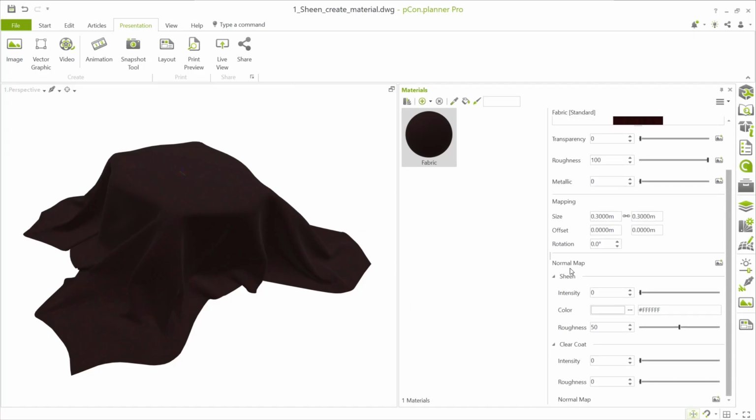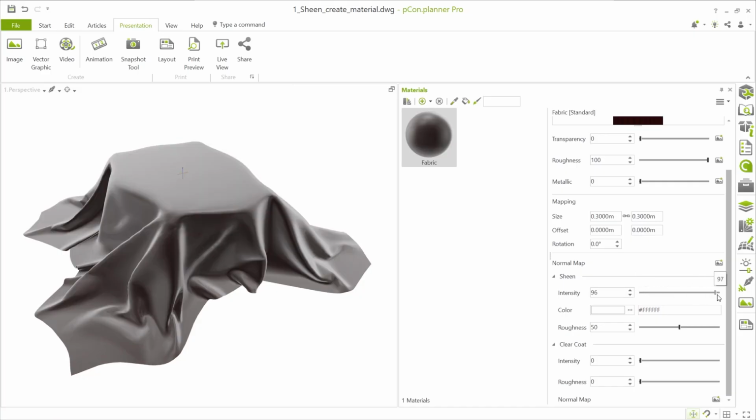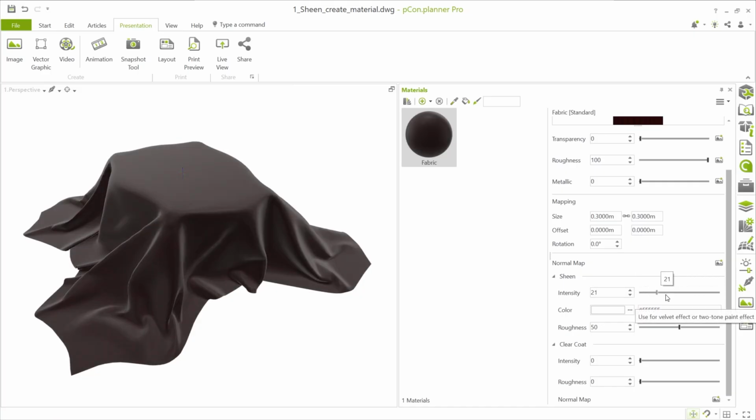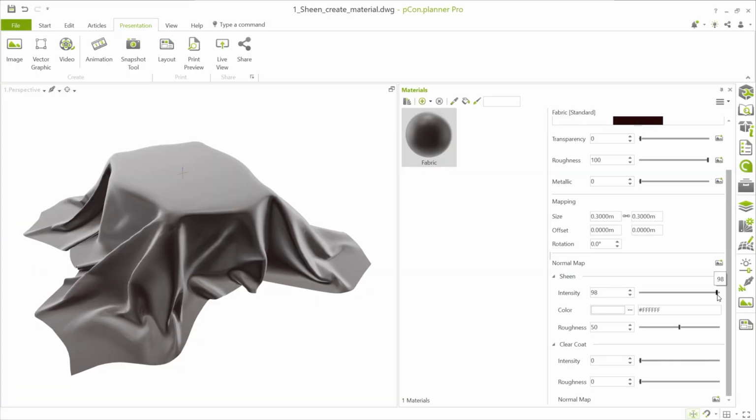When we talk about the velvet effect, we technically mean the sheen parameter, which you can find in the options. Use the intensity slider to control how strongly the fabric's shine appears. The higher the value, the more pronounced the sheen will be.